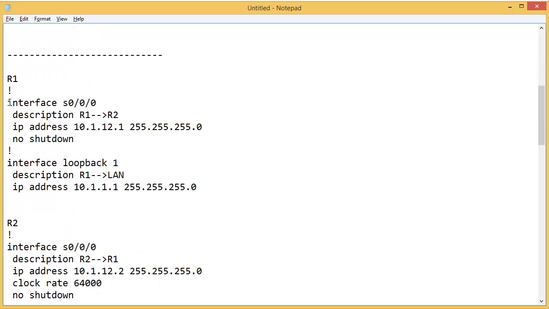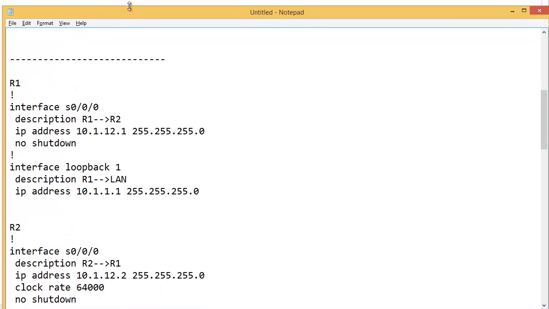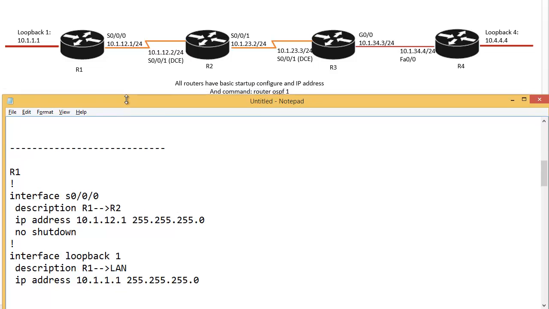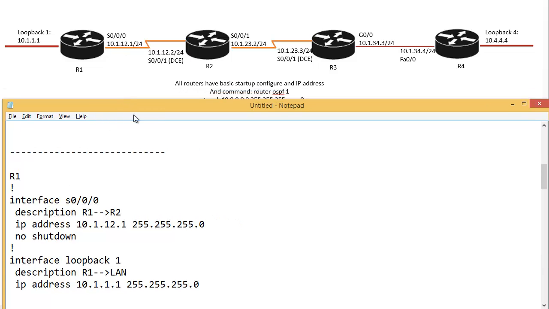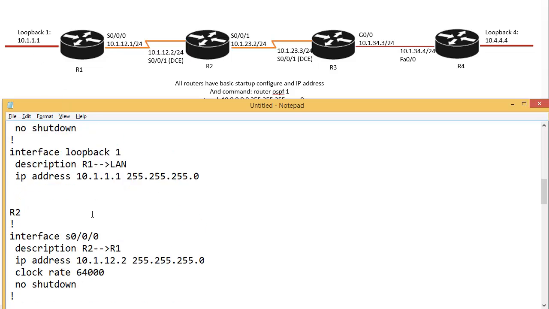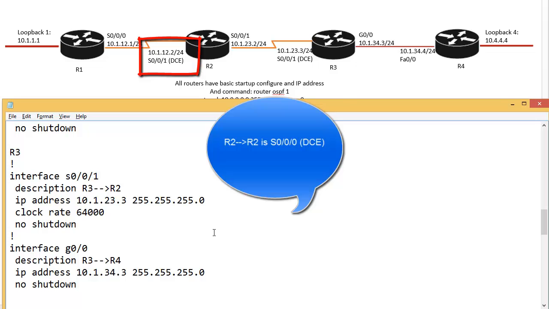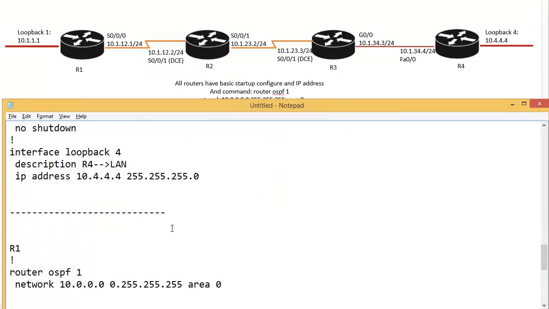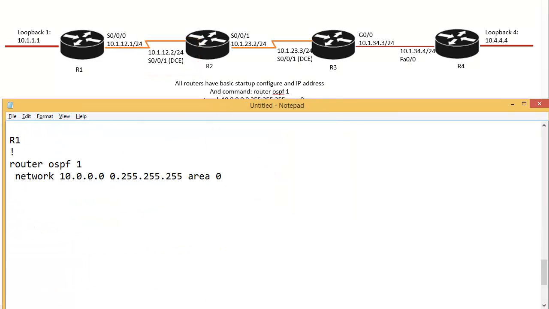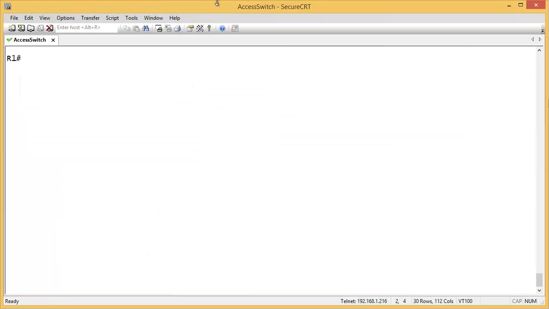Then router 1's, let me just move this bit down. Router 1's serial interface, no shutdown, small description, loopback interface. Then router 2's, router 3, and router 4. Then I enabled OSPF. Okay, so now I've got connection to my routers.